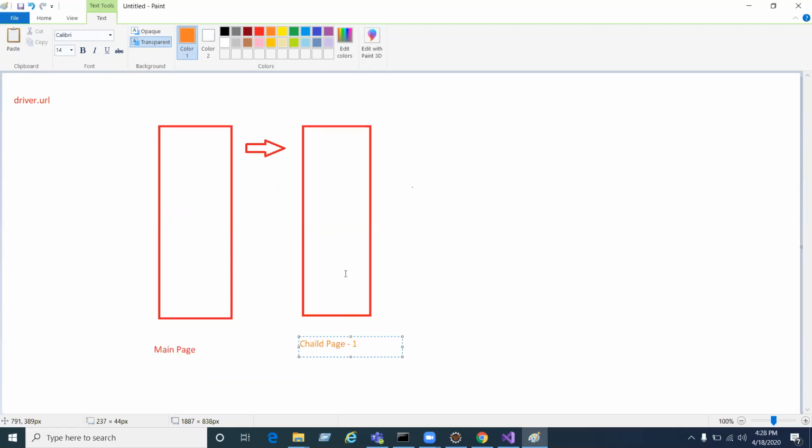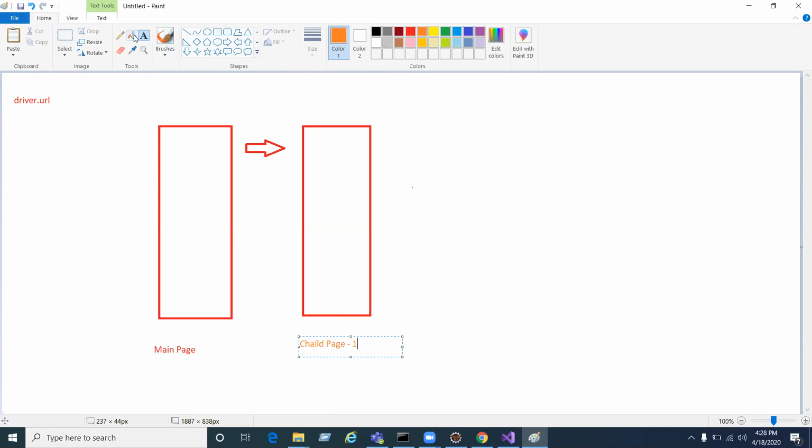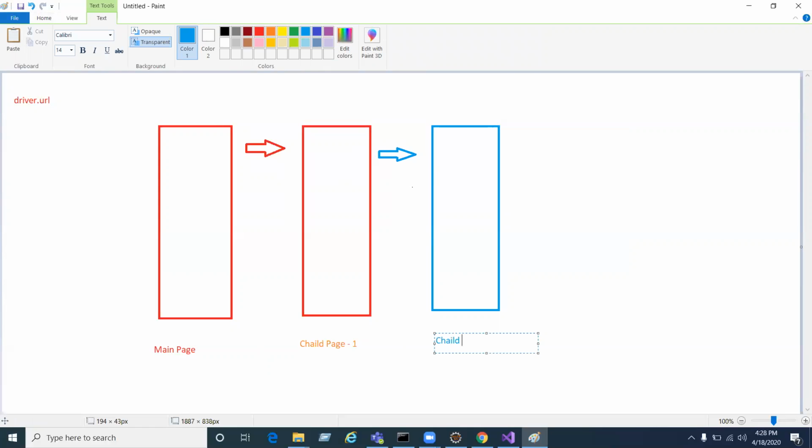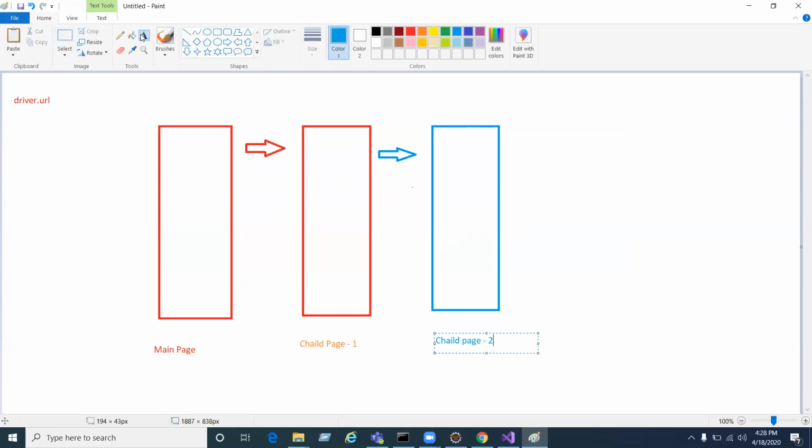In the main page, you did some action, it opened another page. On this page, you did some actions. It opened another page like this. Assuming that this is child page 2. Right now, you are performing some actions on this page. You should remember one point.